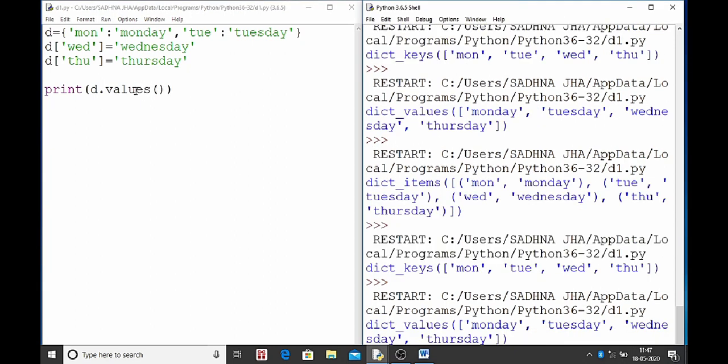You can see. So this is all about dictionary.